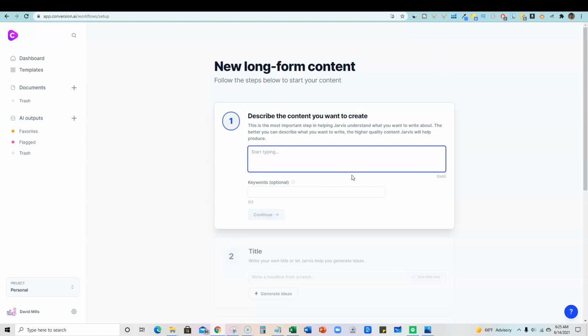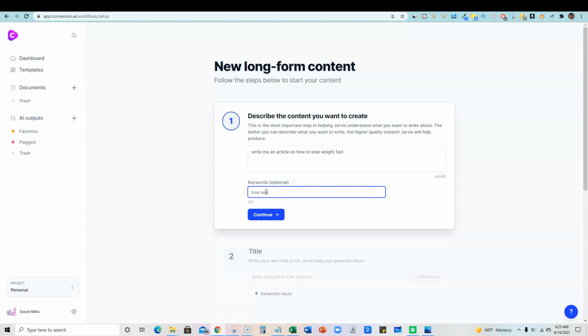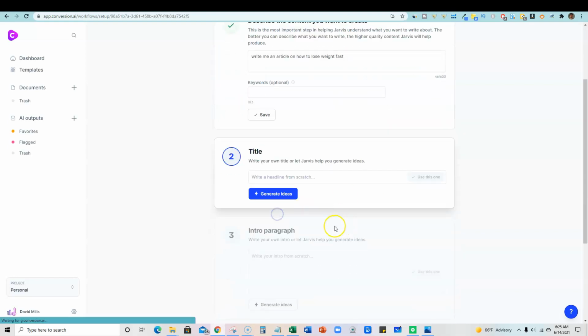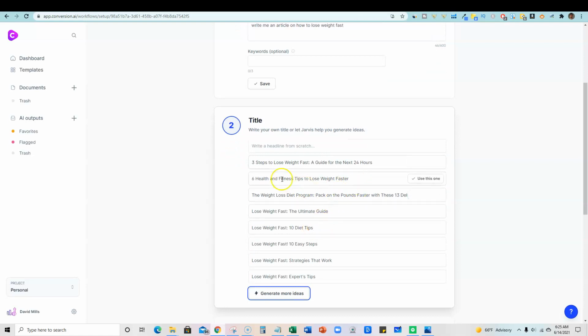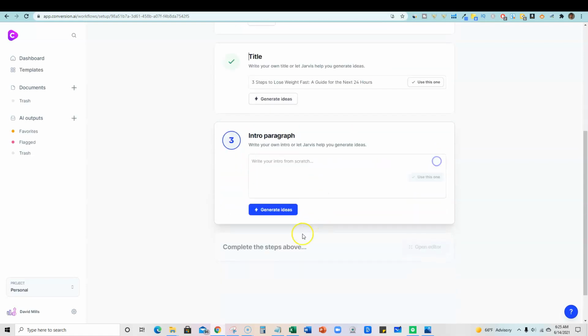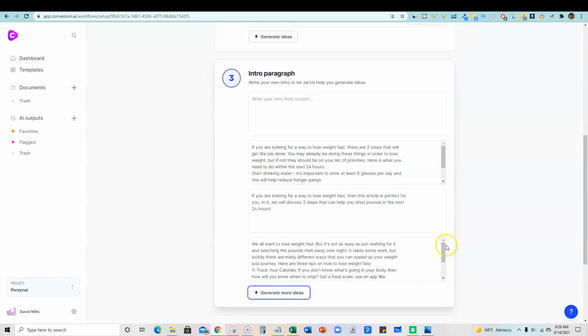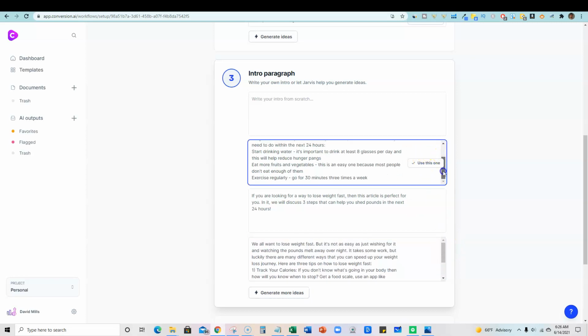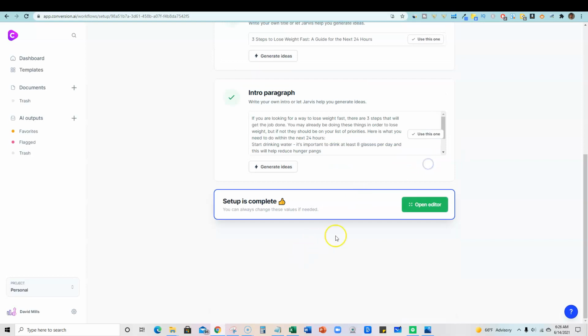Let's just say, write me an article on how to lose weight fast. We're going to do this for both, and we can put in "lose weight fast." Go ahead and put that in there because that's what Conversion.ai likes. Generate ideas real quick. And we're going to do the same exact test for the same keyword and everything in Shortly, and we're going to see what we come up with. So we'll just choose one and push generate ideas real quick. Okay, and then we can choose one here. A lot of times I'll choose the long one, but that one's not a list, so we'll go with that. We're going to use that one and push open editor.